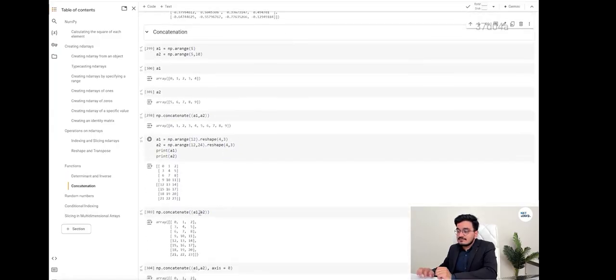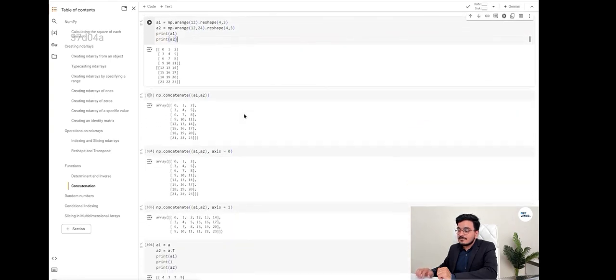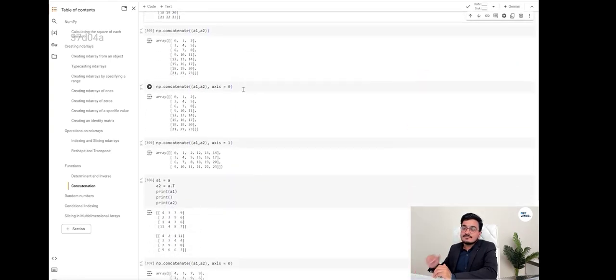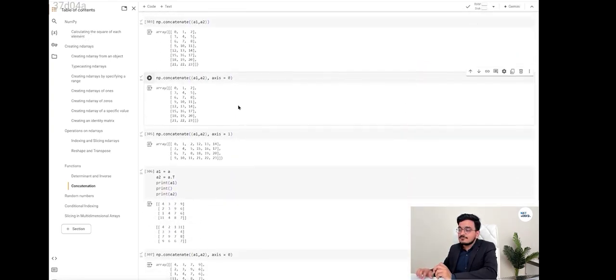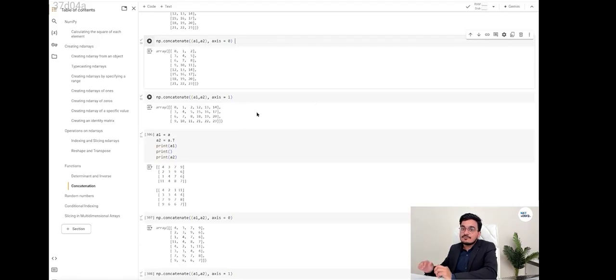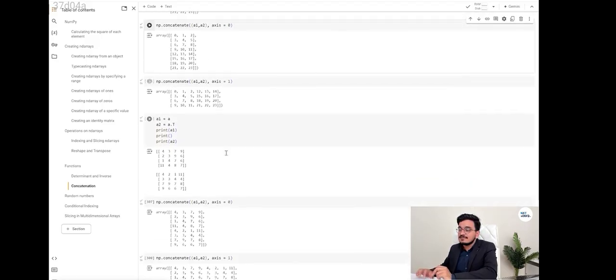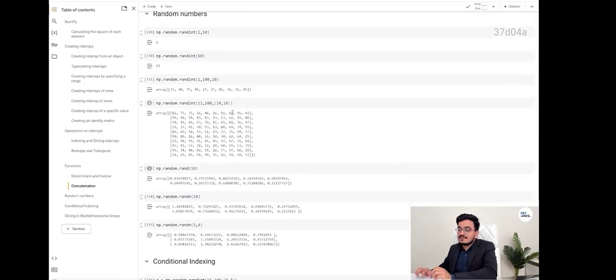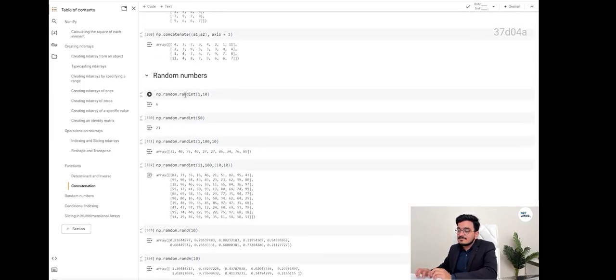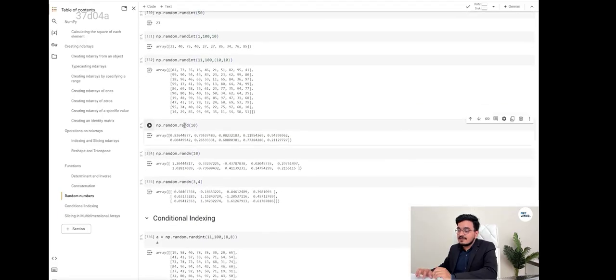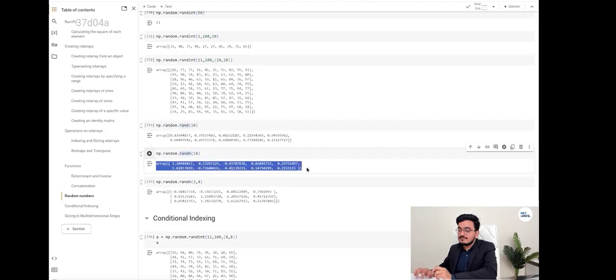Then we checked how we can concatenate two NumPy arrays. Then we also checked how we can concatenate based on axis. So we need to concatenate over the rows or the columns. We can specify that as well with the concatenate function. Finally, we talked about some random numbers. So there are major functions, randint and rand, which are used to generate random values. And randn will generate a normally distributed NumPy array, right?